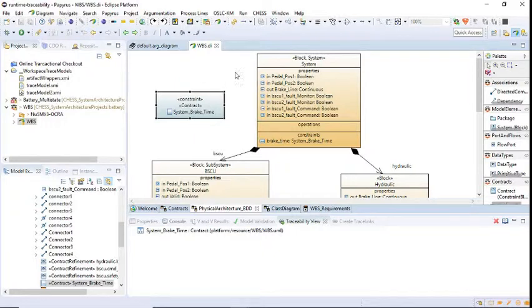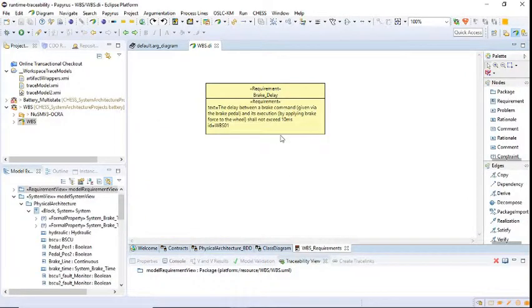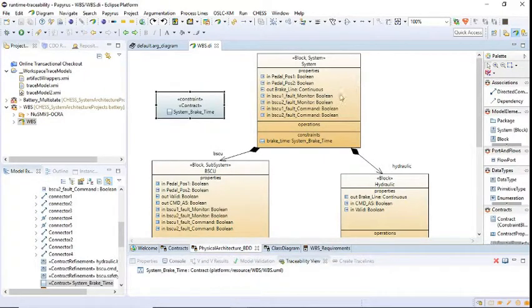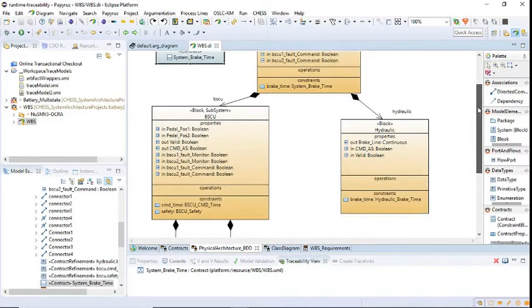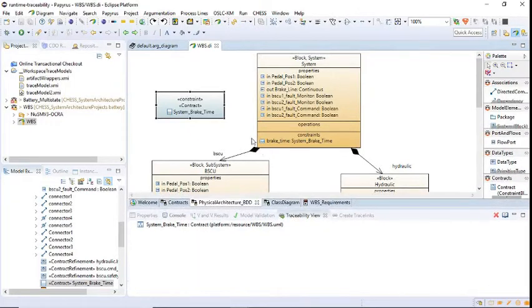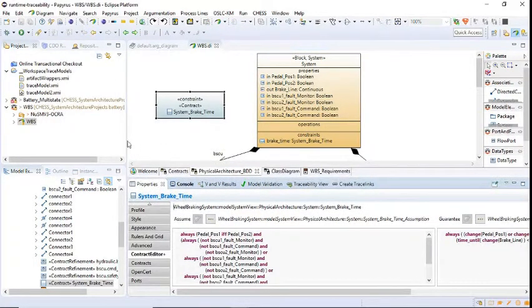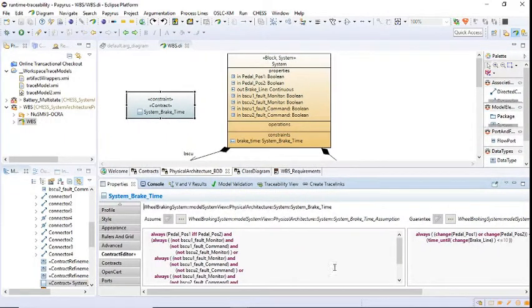This is the CHESS model. This is a model about the wheel braking system, where, for instance, we have requirements about brake delay. Then we have a model of the system design with the components. For each component, we have a contract associated. For instance, this contract here is the formalization of the requirement we have seen before, so the brake delay requirement.